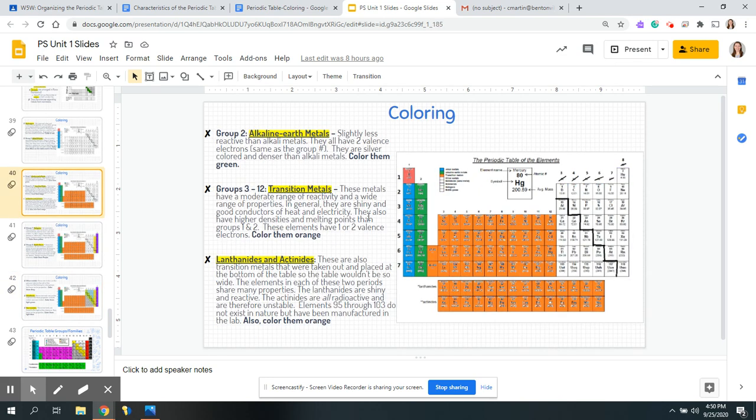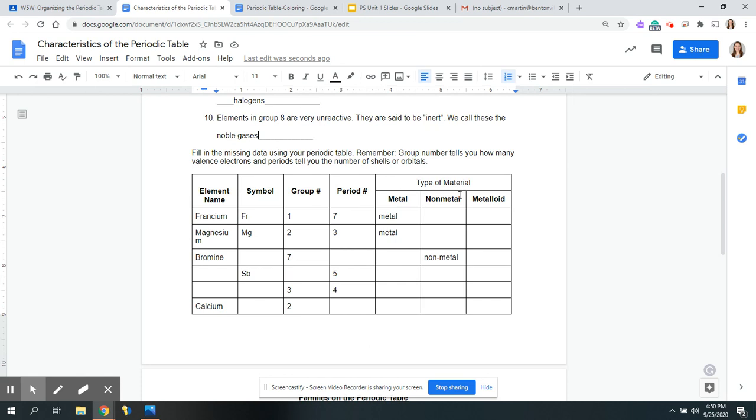So it talks about each family, what it is. Groups 3 through 12 was this orange. Those are the transition metals. That's how I can refer back to that. And then finally, I just had them fill out this table. So you have some missing information.